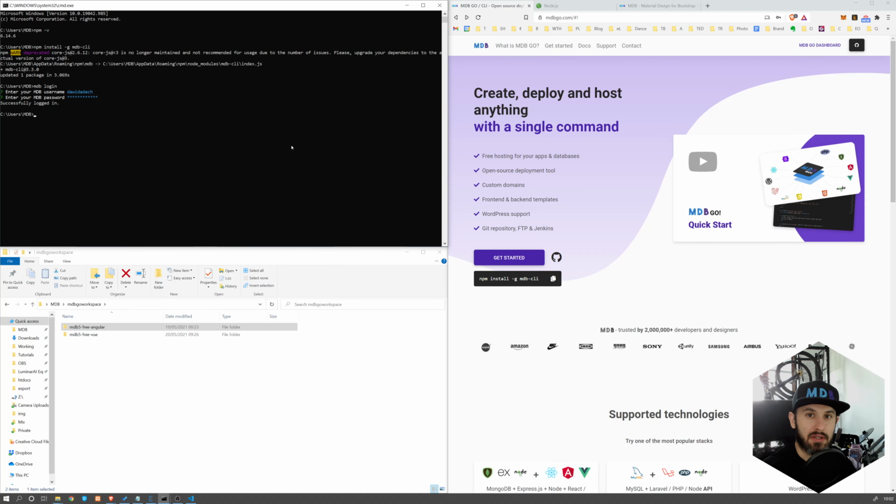And once you're logged in, just type MDB init, and you can choose from different options. As you can see, we have backend starters, frontend starters, WordPress starters, and so on. We are interested in MDB 5 today, and we're gonna go for a React version. So MDB 5 React, hit enter, and in no time you're gonna get your starter ready.